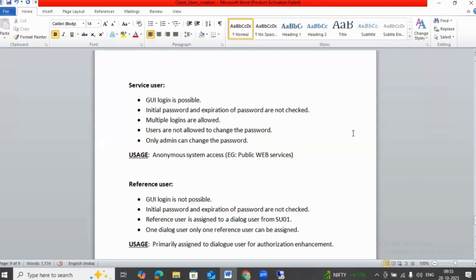So the service user type is the one where GA logon is possible. For this specific user, initial password and expiration of password are not checked, which means that after we create this user, it won't prompt you for a new password to change. And it also won't intimate you to change your password every 60 days or 90 days.